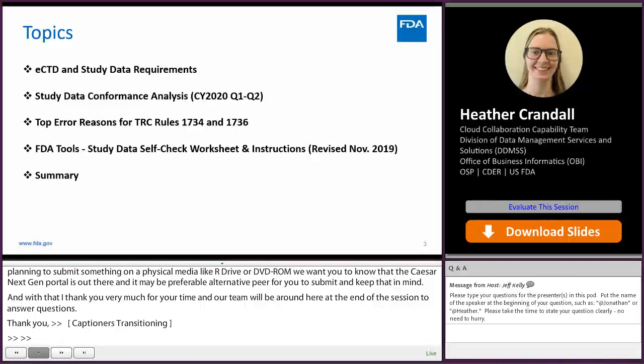I'm also going to go through some of the top error reasons we're seeing for 1734 and 1736, two of the study data technical rejection criteria validations, again based on the conformance analysis. And with that, go through how some of the FDA tools, particularly the Study Data Self-Check Worksheet, can assist sponsors with avoiding these top error reasons.